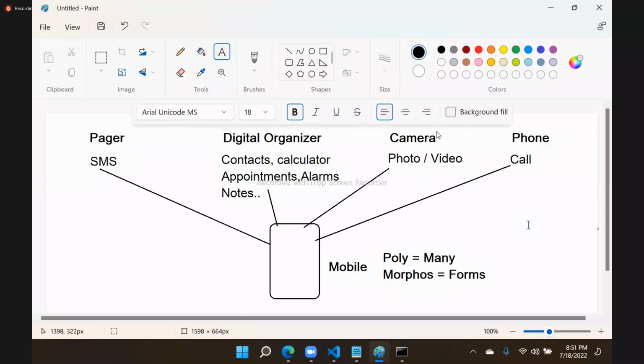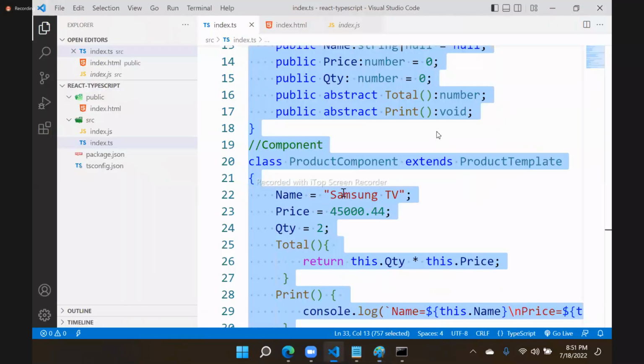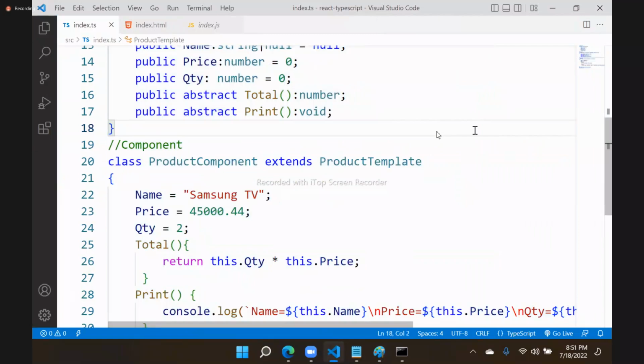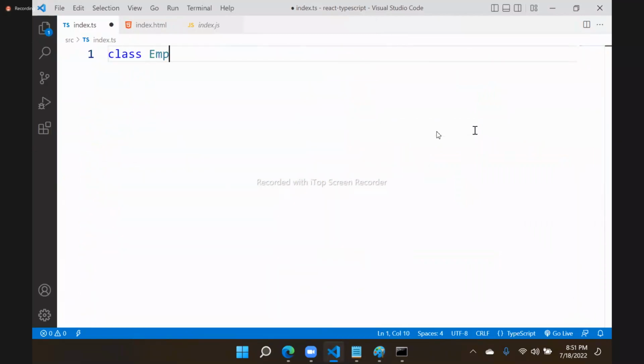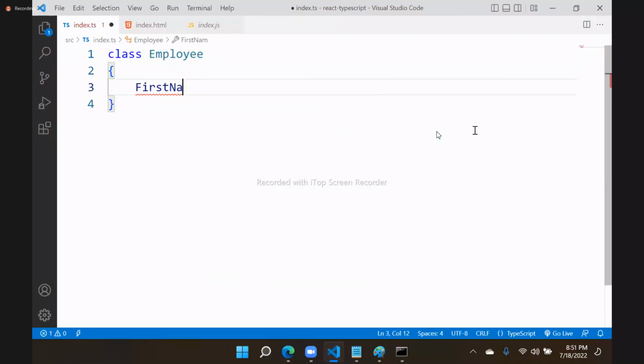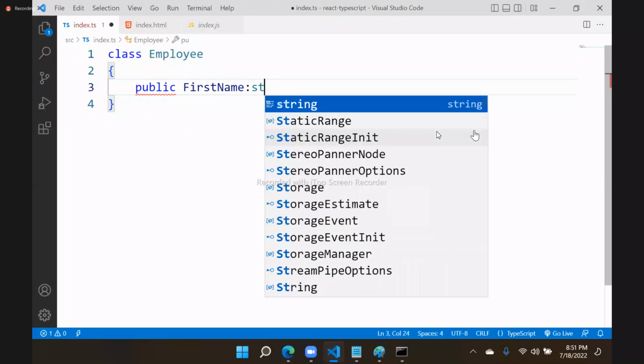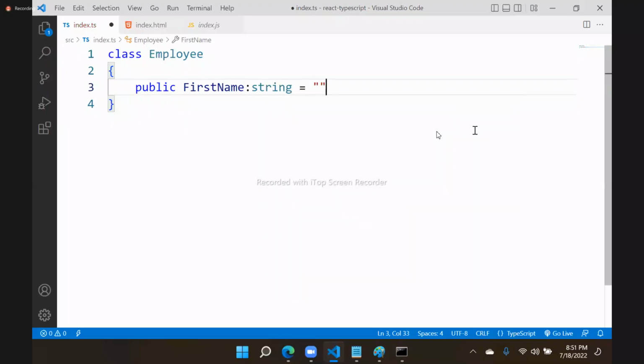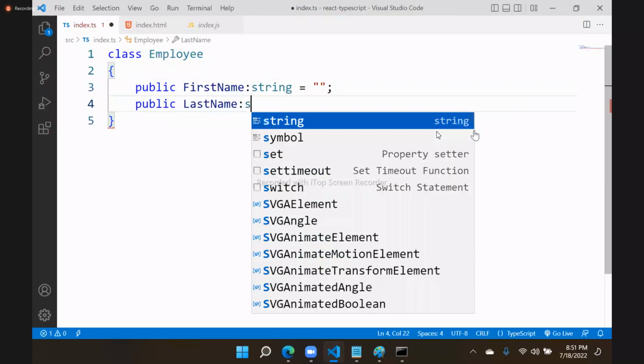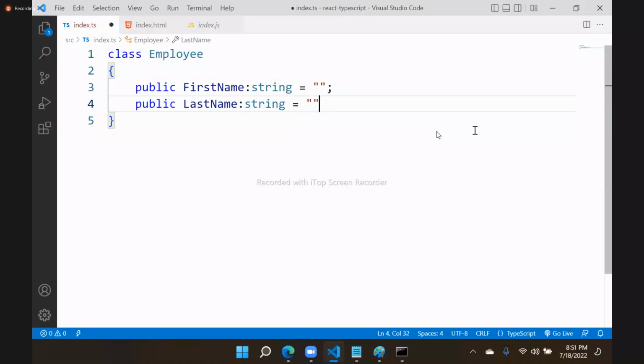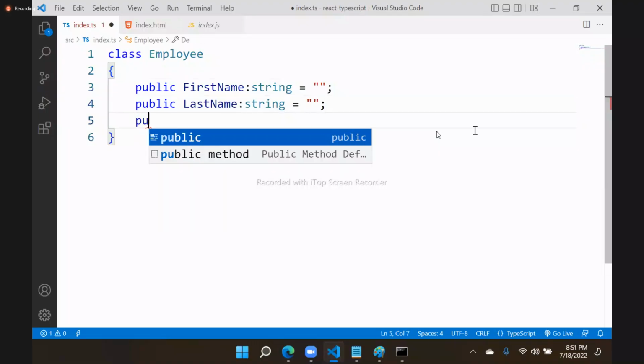I will tell you in a technical way now. Let's do this in a technical way. See here, I'm creating a class Employee. In this Employee class, I have a public first name, which is a string and is empty. We have a last name, which is also a string and is empty. We have a designation.